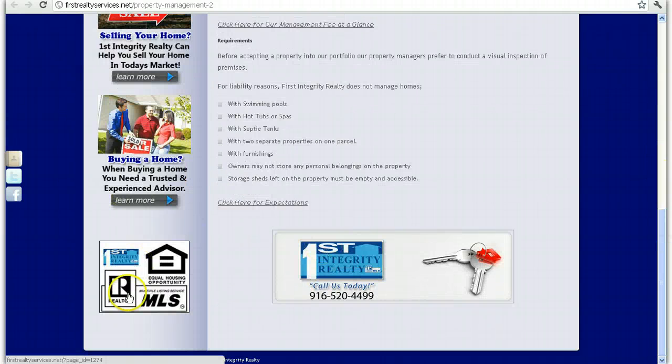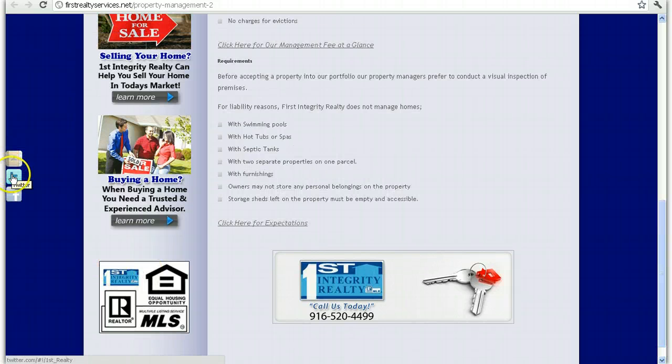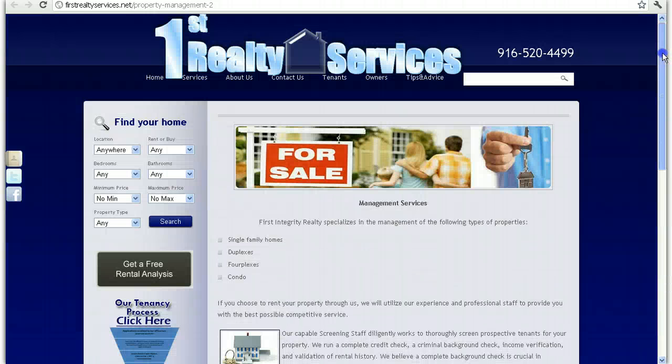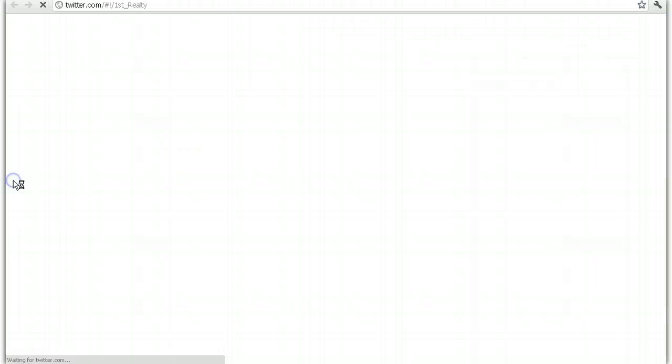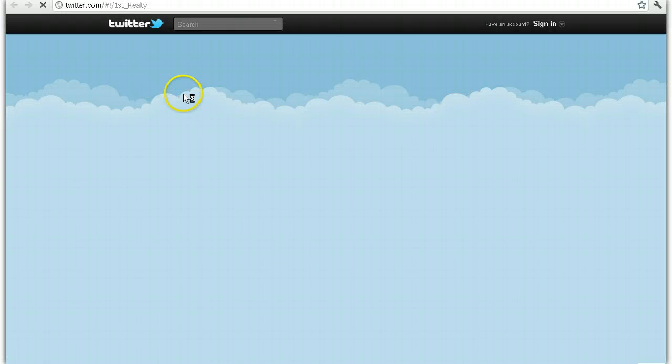You'll also notice that at the bottom of every page of your website, I have this right here, showing the equal housing opportunity, your logo, realtor, and the MLS, letting people know you have access to the MLS. At the bottom of every page, we also have your banner and phone number. You will also notice that I've set up your social network links. Now, I did this for you as a special favor. What I wanted to do is set up your Twitter. So we have your Twitter page, and I've set this up for you.